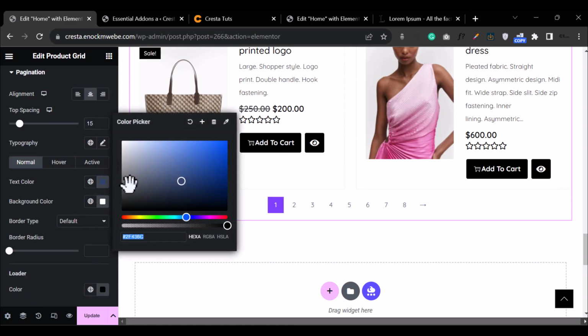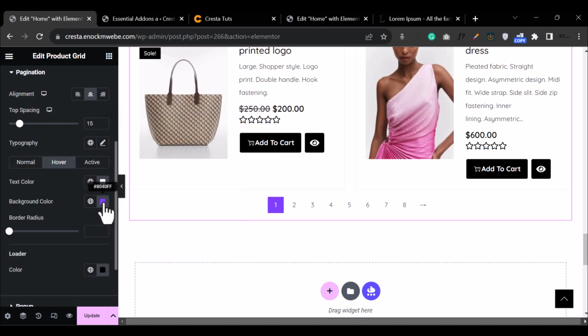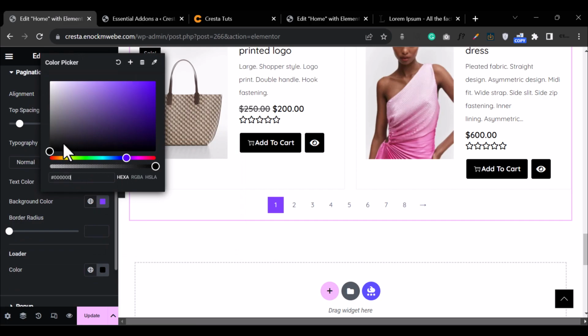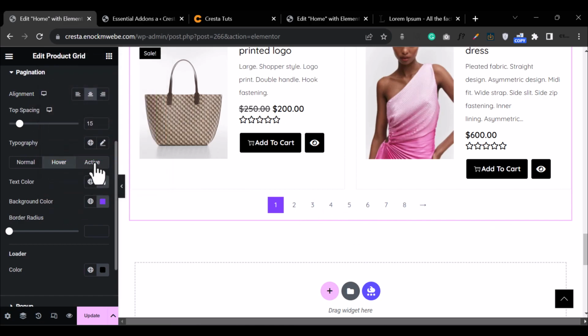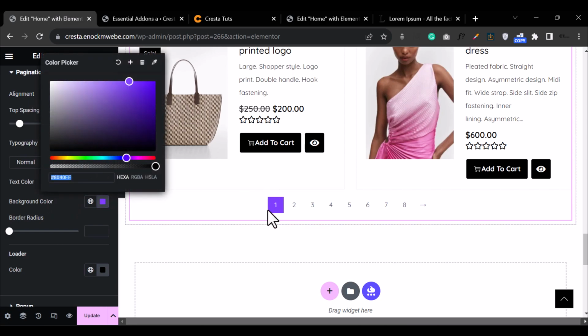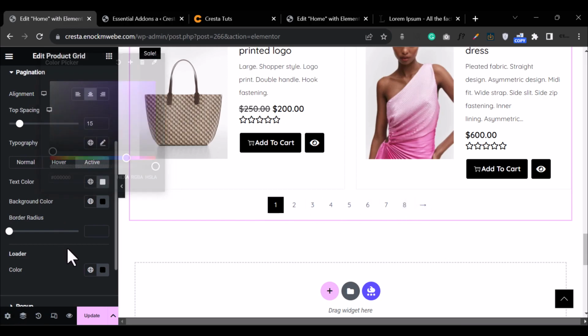Now the pagination, the text color on hover needs to be black. For example, if I hover over them now, they turn to black, but I need a darker shade, so I'm gonna use that. Then for the active ones, whichever number is active, it also needs to be black. Okay, I think that's cool.